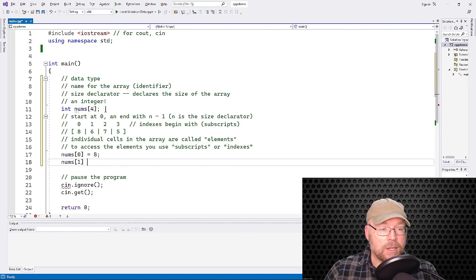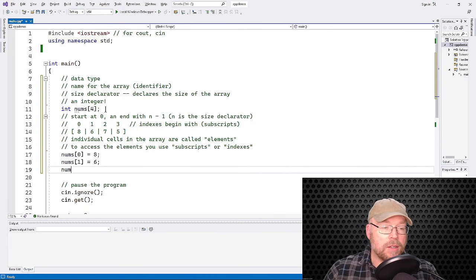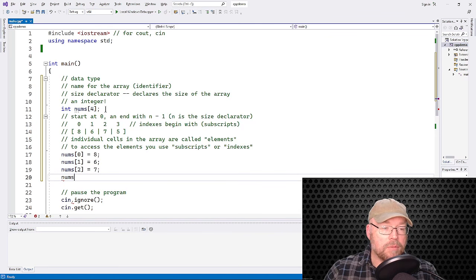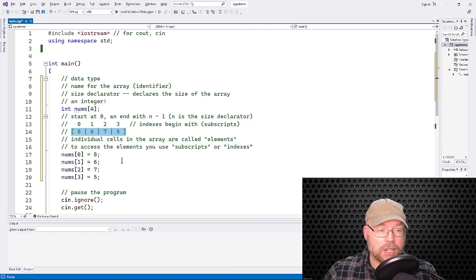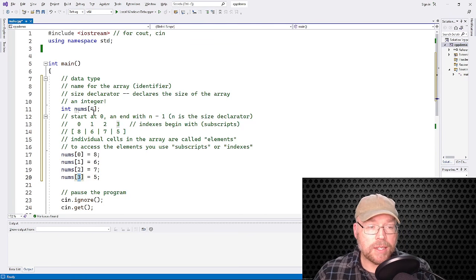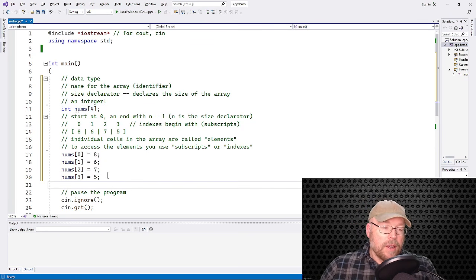So nums1 is equal to 6. Nums2 is equal to 7. And nums3 is equal to 5, right? So now, after these 4 statements have executed, this is what we have in memory. Okay, we've got 8 in the first element, 6 in the second, 7 in the third, and then 5 in the fourth. And remember, we start the counting at 0, and we end at n minus 1, where n is the size declarator. Okay, so those values are now in there.